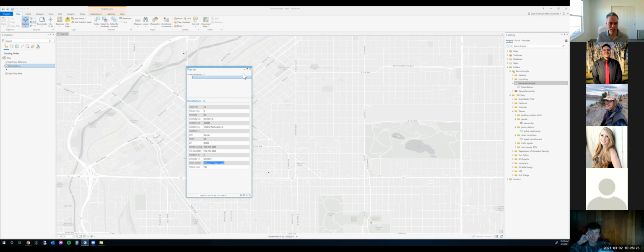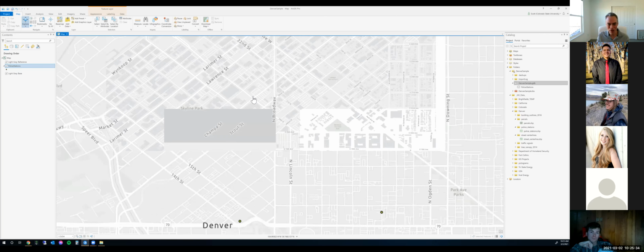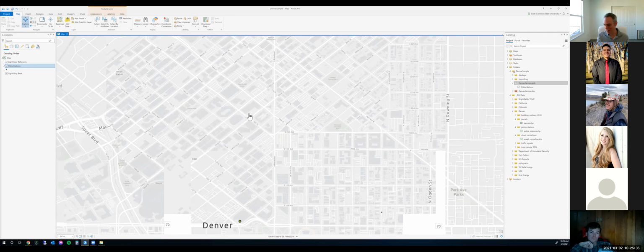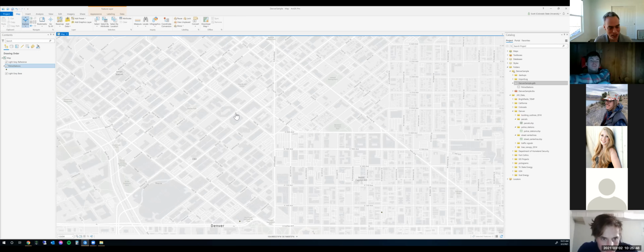Now, when I pulled in those police stations, something got all screwy with the streets in downtown Denver. What happened? What's going on here? A coordinate system change. Yes, because it was looking at the default coordinate system for that shapefile, and it changed the coordinate system to that shapefile because that was the first one I added to my map. So we want to change the coordinate system. Does anyone remember where we do that?